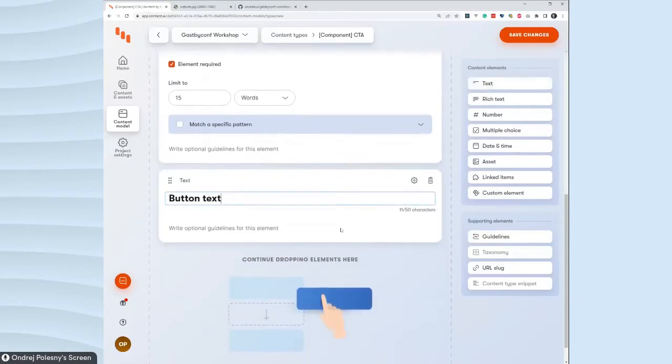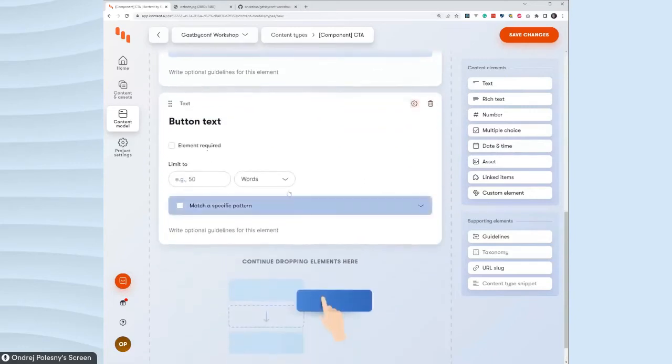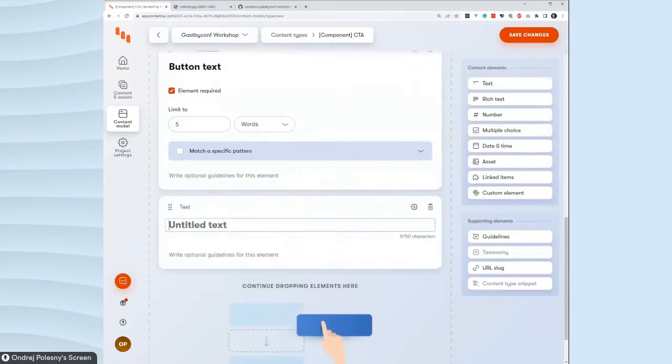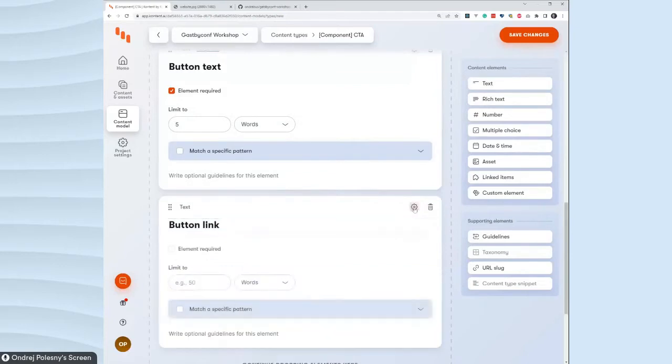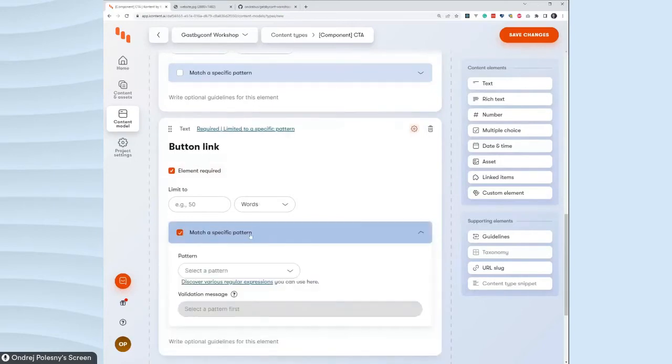Now the UI is not ideal because I have a zoom of 150% for visibility, so it's kind of too big, but it's better for readability, I assume. So button text, we're going to make this required, max 5 words, and the last thing is going to be button link, and we're going to do the same thing. This is going to be required. But in this case, I don't want to limit the words because this is essentially going to be a URL, right? So we're going to make this match a specific pattern.